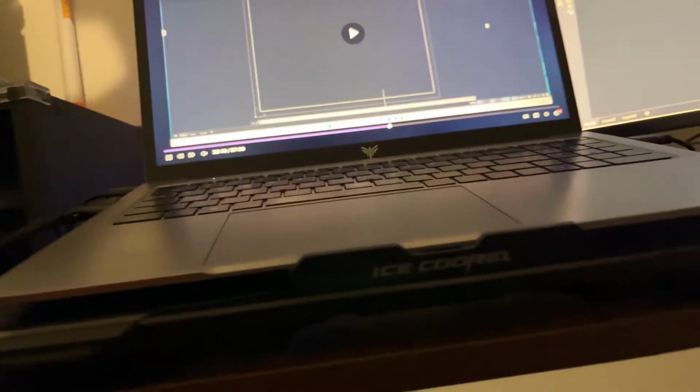I already know where he's going with this. Notice that it selects the entire. That sounded really out of pocket.